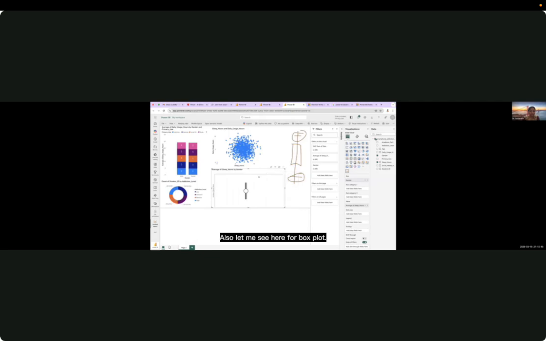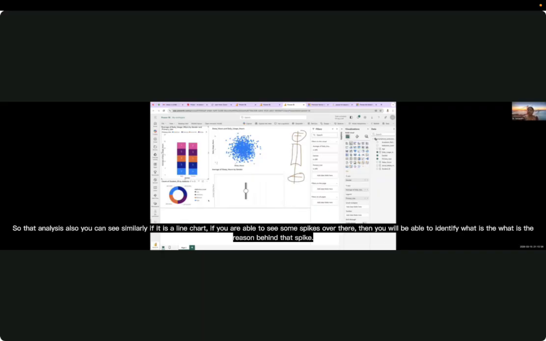Let me see here for box plot. Okay, for box plot, it is not showing the analyze options, whereas for cluster column chart and all, it will show the analyze option. So that analysis also you can see.